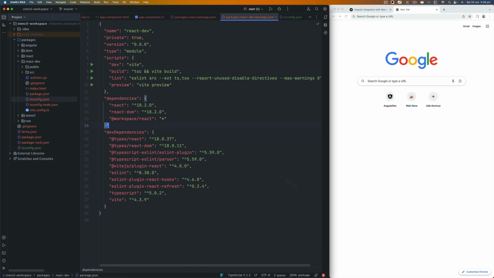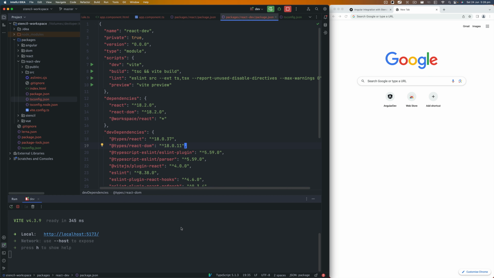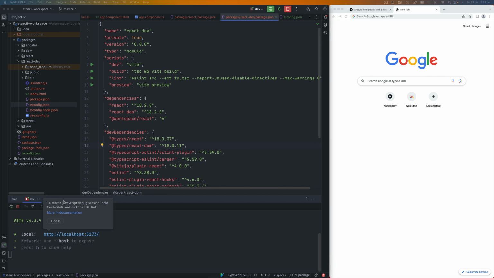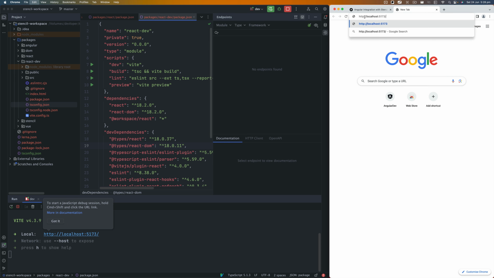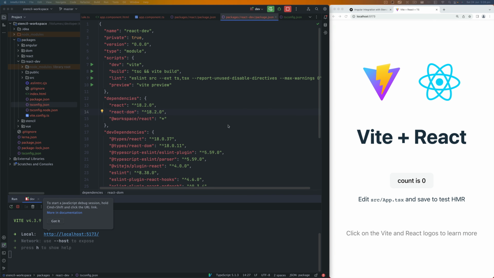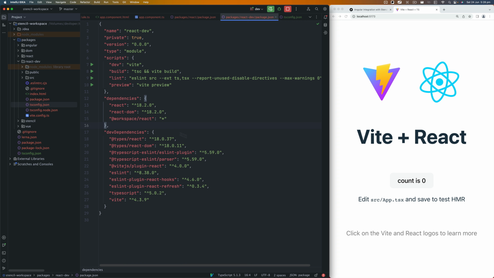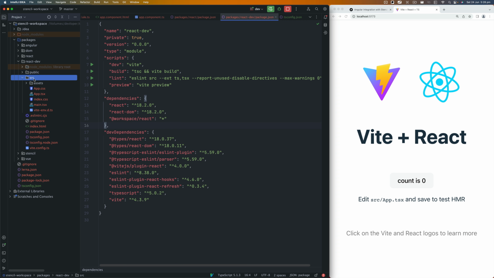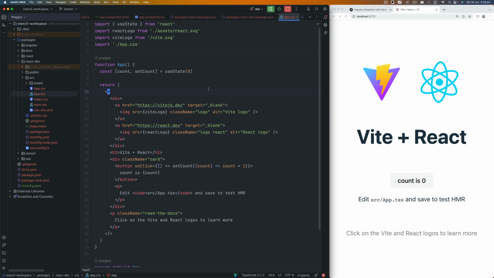Okay, that's good. And then we'll just run the dev server, and the dev server is going to be running on this port. So let's go ahead and run it here. That's good. Now let's go and try our component. So within React, I'm going to go to the app component.ts file.